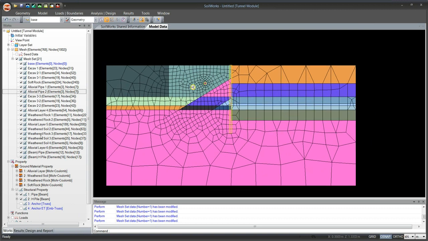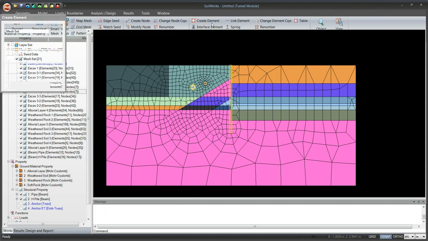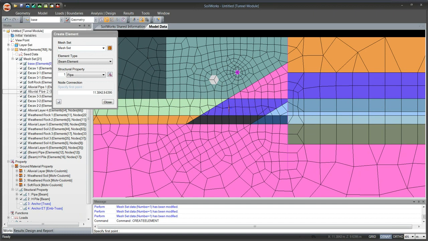So as of now, you can see that we have defined the meshes and we have renamed the mesh sets according to our wish. And now let's create the anchorage system. For creating the anchorage system, we will go to model and then to create element. So we are going to create the elements for anchorages, and let me first tell you about the anchorage. One anchor has been divided into two different segments.